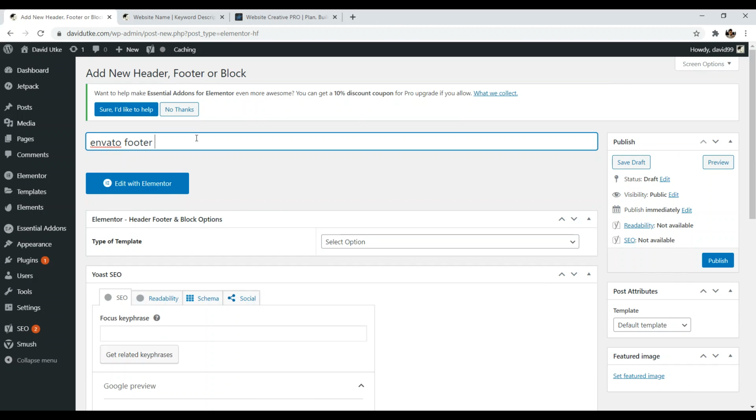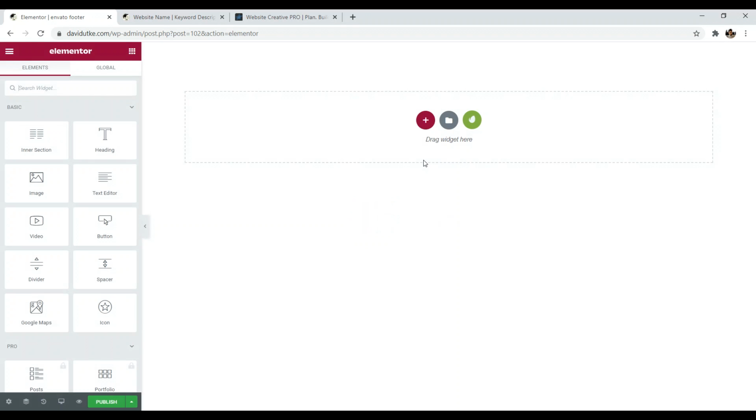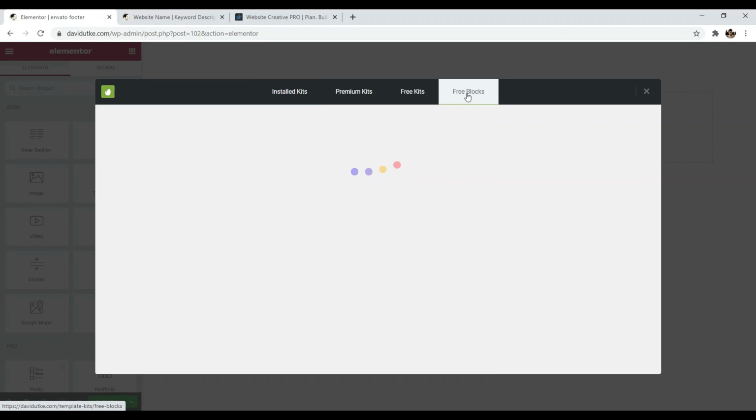Now it's the same process as before with adding the header, but I personally recommend using like Envato, for example, because they just come with some really nice built footers that make like designing your website quick and easy. So anyways, let's wait for Elementor to load. All right, great. So let's go ahead and click on the Envato Elements right here. And we want to go to free blocks.